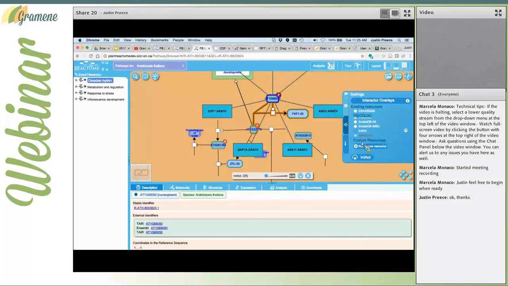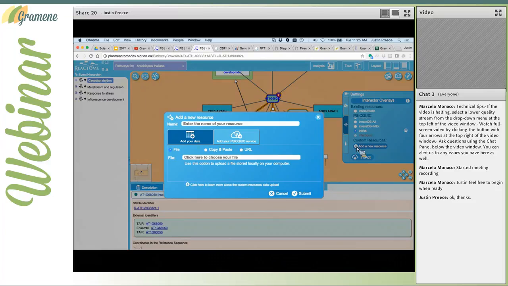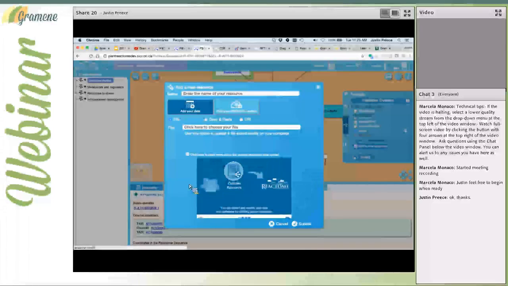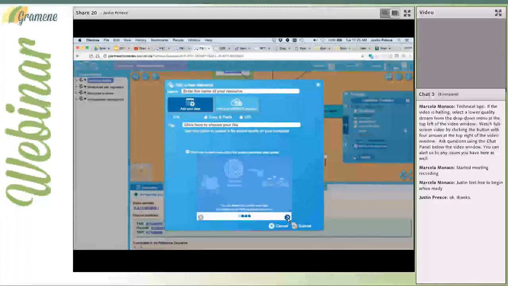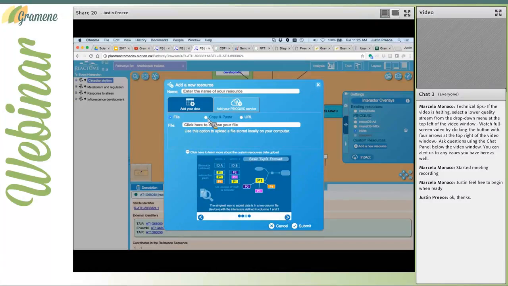You can also upload local data under custom resources at the bottom. In addition to going to remote sources, you could add your own, and you can do this via a file of just columnar data. The formats are explained in this pane at the bottom. You can get a sense of how that information is organized. I won't go into detail on that, but you can read about it yourself once we've released the site.